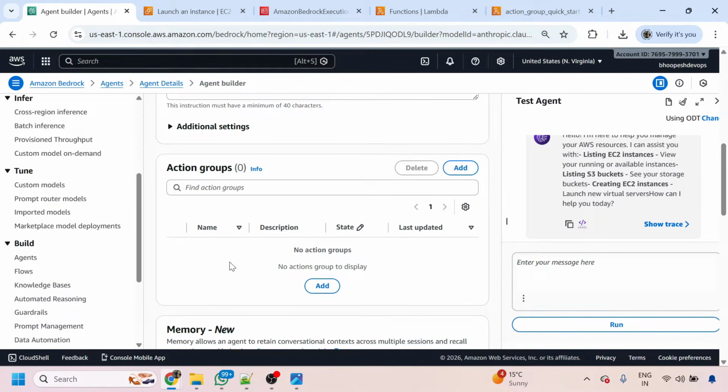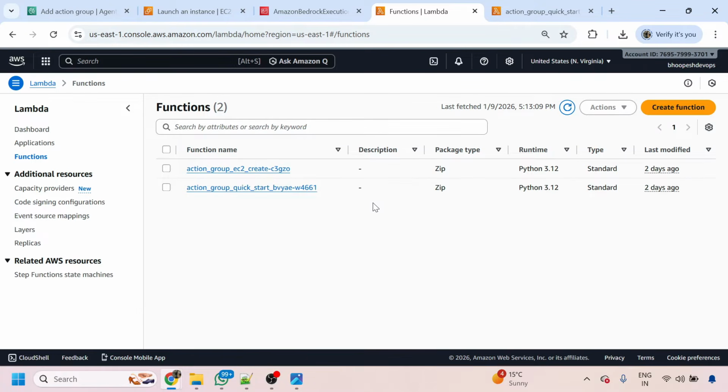But how will it do that? So I need to create certain action groups. What are those action groups? Action groups will actually, behind the scenes, use two Lambda functions that I've created. The first Lambda function is to list EC2 instances, and the second Lambda function is to create EC2 instances.